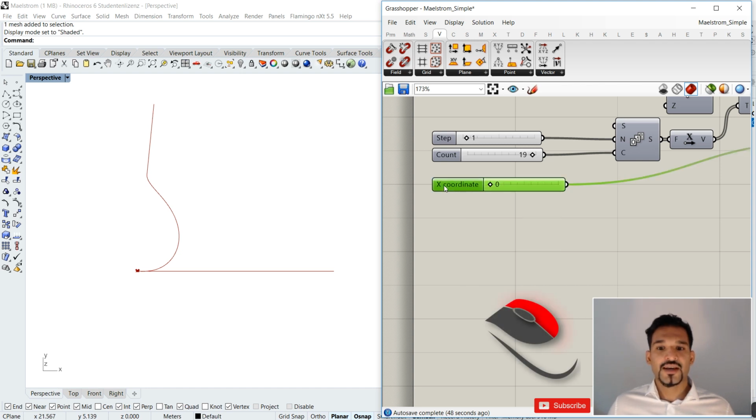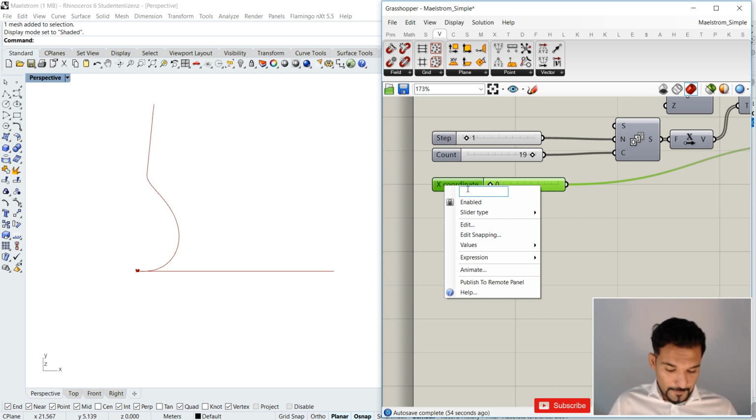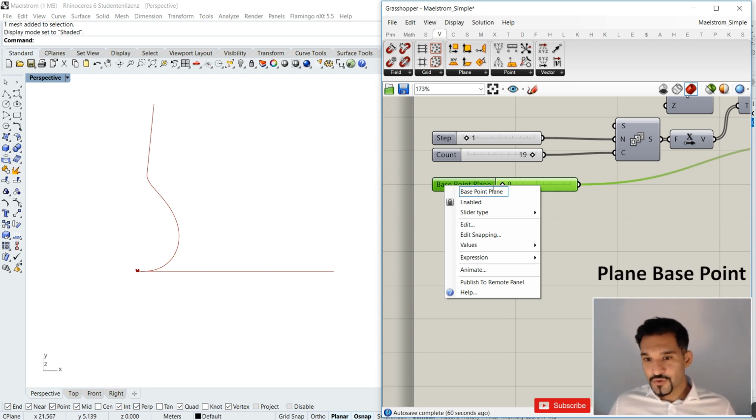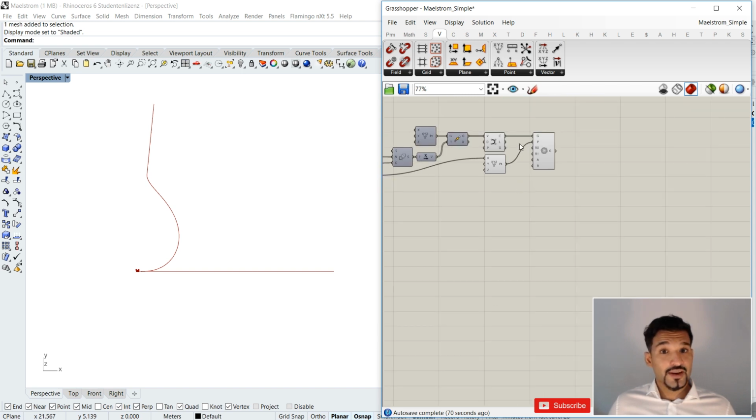So I'm going to go to my slider, right mouse button, and click on this empty window and define this is the base point of my plane. Of course you could also say plane base point, maybe a little bit more descriptive, and right now it's 0, and I could change that at any given time. So we have done this. That's very good. Let's look at the other features.